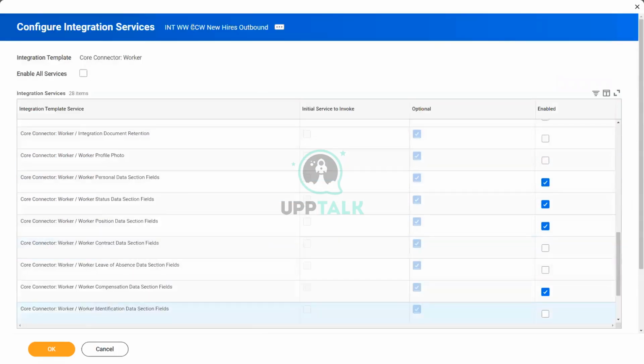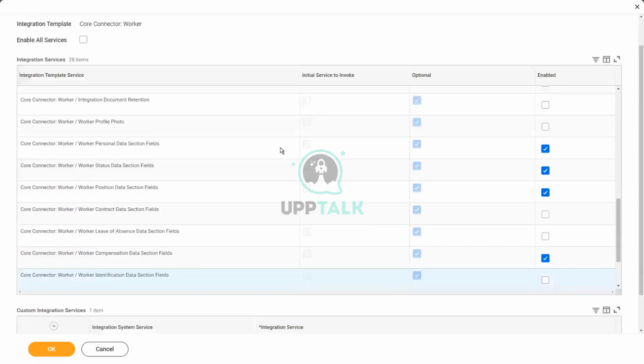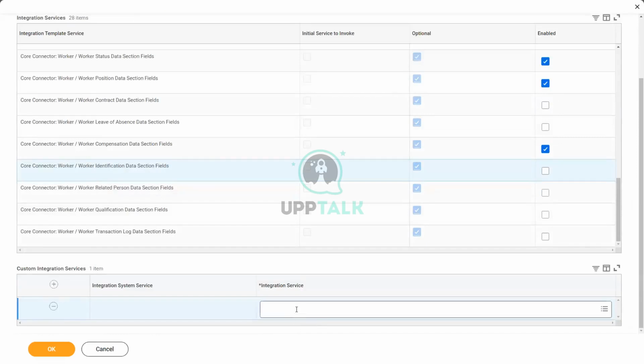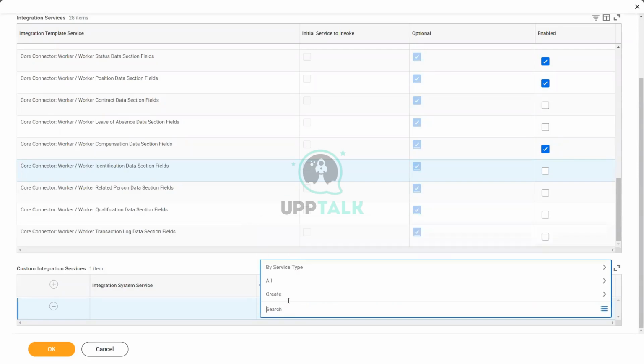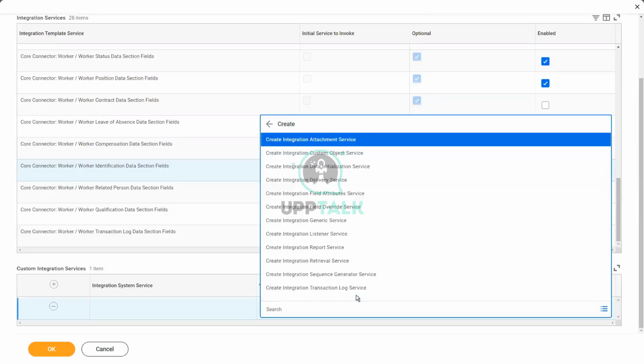just keep it for a second. I'll just copy the name of the integration. So if we create a custom integration, we go to Create, and we're going to create an integration field override service. Okay. We're creating an integration field override.